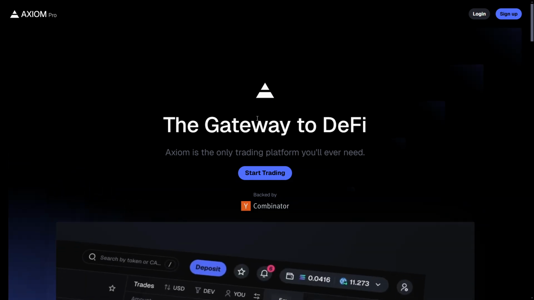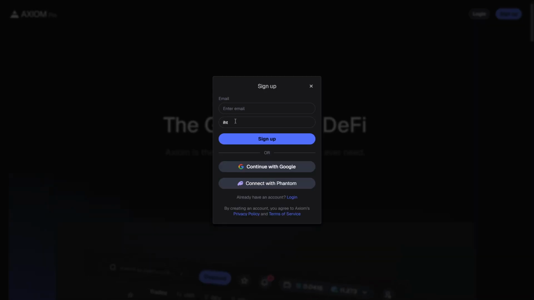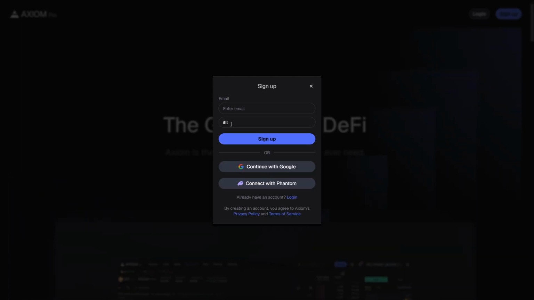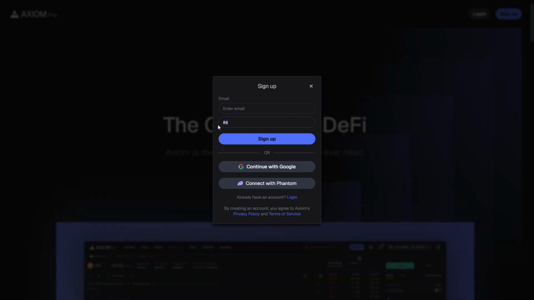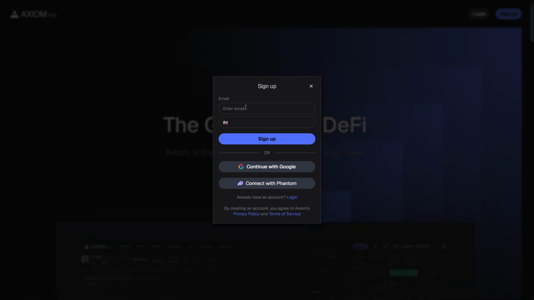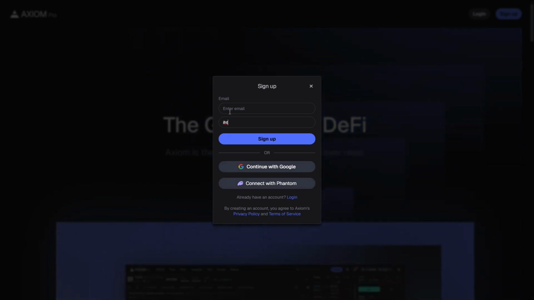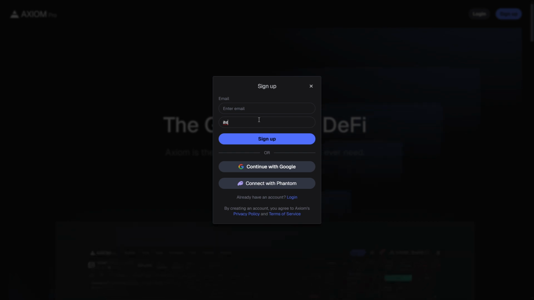Once you come to the website, you want to click Start Trading over here, and then enter your email and this referral code over here, which is required. So IHT, this is my referral code. It says invite code required. Just type in IHT and you're good to go. Enter your email and press sign up. Of course, alternatively, you can also continue with Google or with Phantom. You can decide, but the best way is just to sign up with email and my code over here.